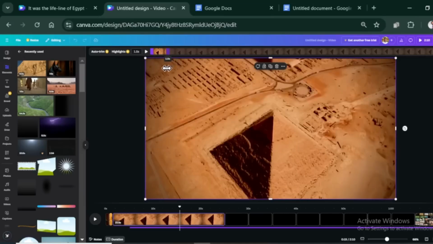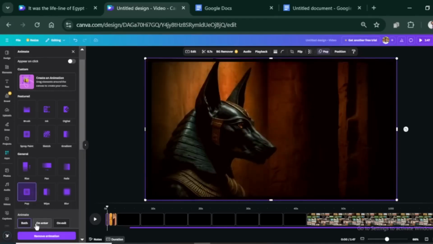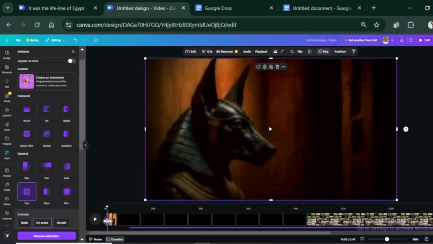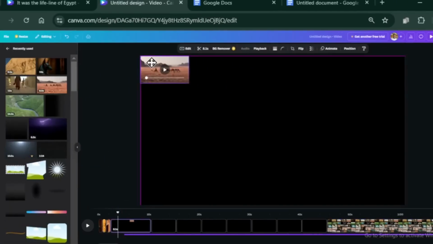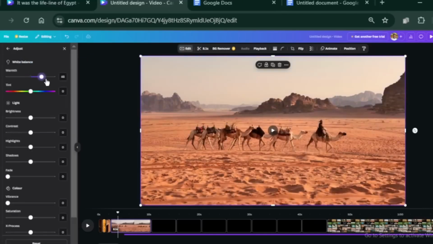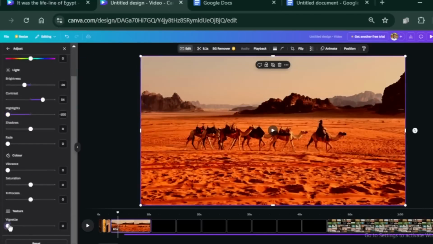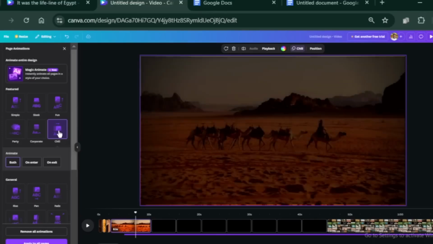Next, let's add animation to each clip. Select the clip and go to Animate at the top. Choose a sharp animation like this pop. Set it to On Enter. Let's add another clip. Adjust the look. Let's add animation, but this time we're not adding to the clip but the page. Select the page and choose Chill for a smooth fade animation. Set it to On Enter.